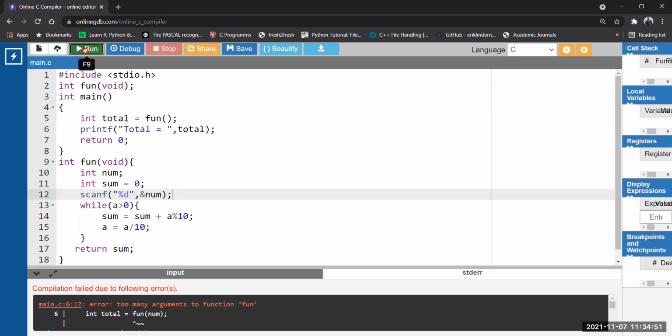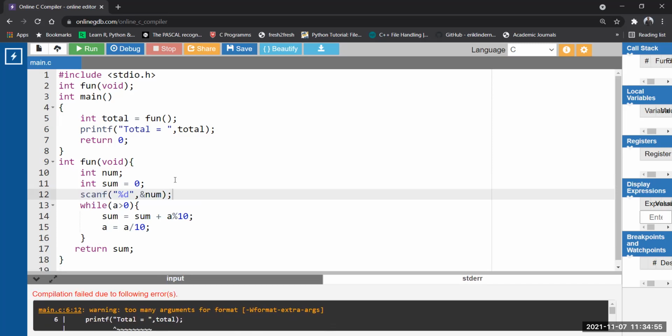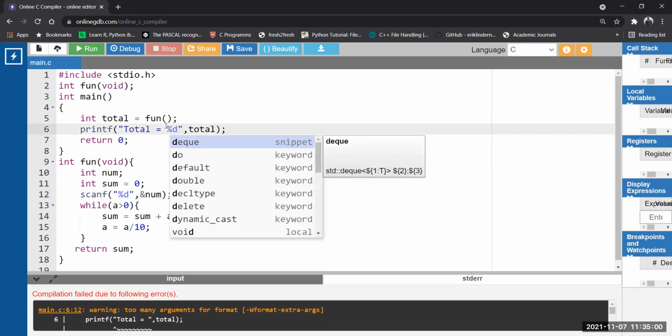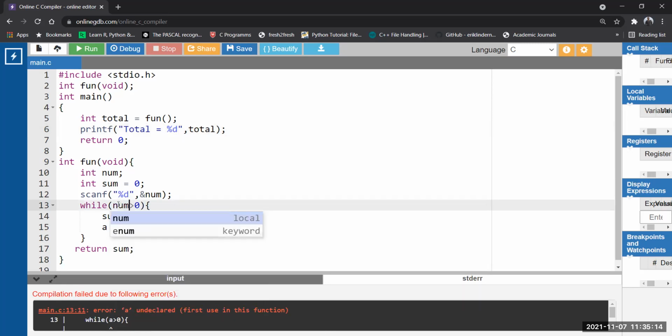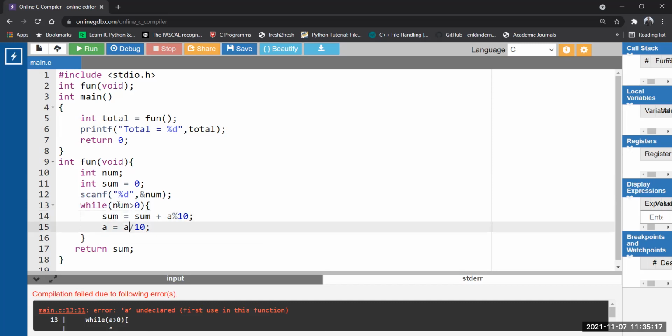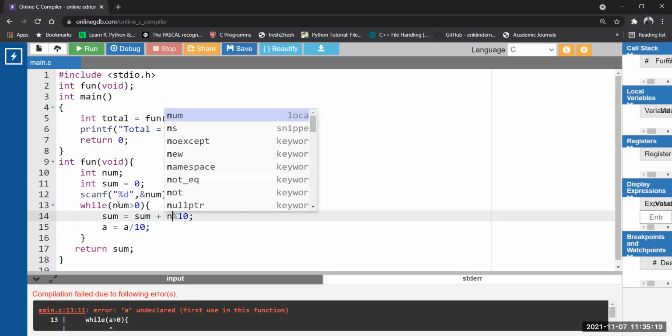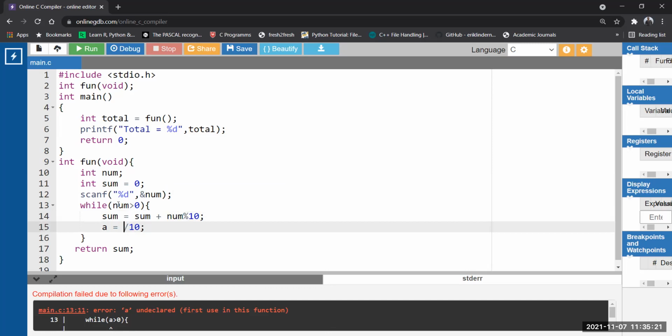Run this. Now what is the case? Okay, the printf statement, the percentage %d is missing. Now run. Oh, what happened? Okay, the variable taken here is sum, and the input has been taken to num. Okay, num. And now let's change the name num.